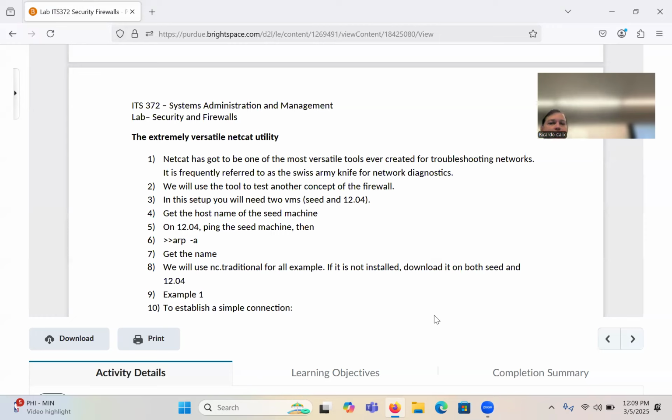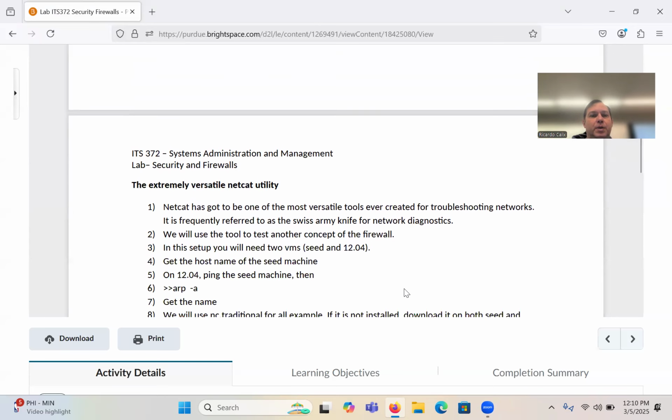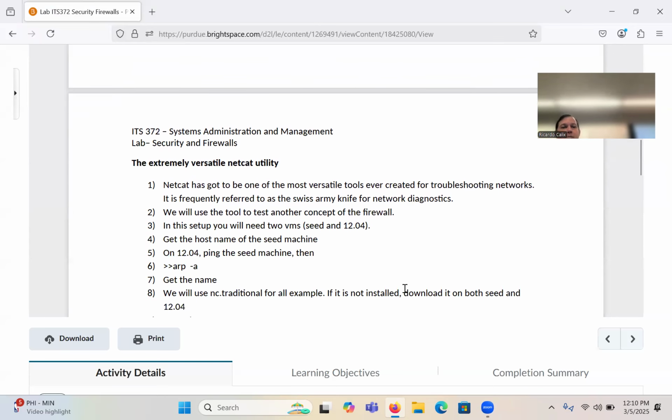Remember, this course is about sysadmin, and so about learning all the tools that you can play with. This is one of them. We will use the tool to test another concept of a firewall in this example. In this setup, you will need two VMs.